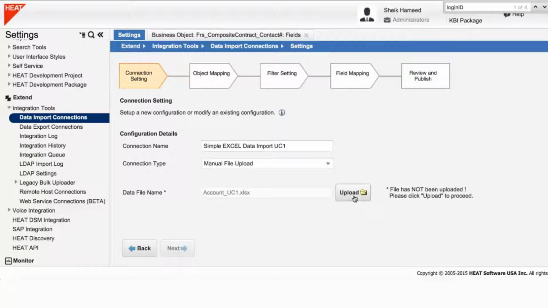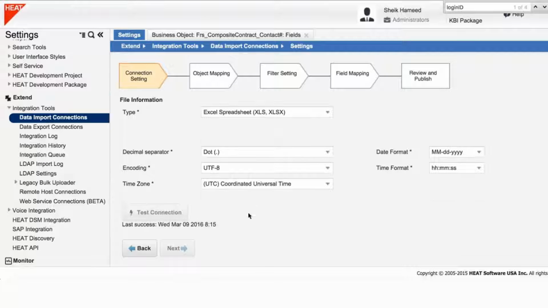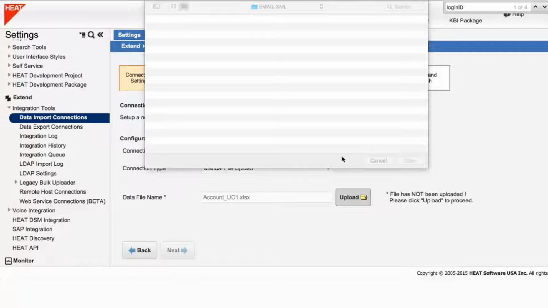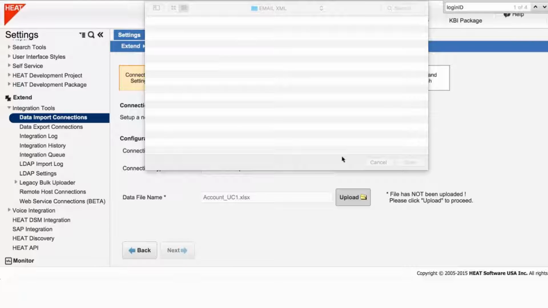So the moment you select the upload, the moment you upload the file, based on the file type, it will select the type. And this is one section that you need to make sure of: if you have any datetime field as part of the import source data, then you have to make sure you are selecting the right information over there. Okay. So let me select UC1 here.